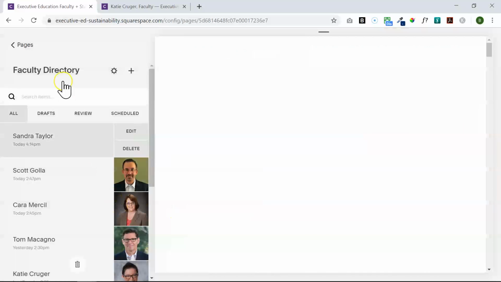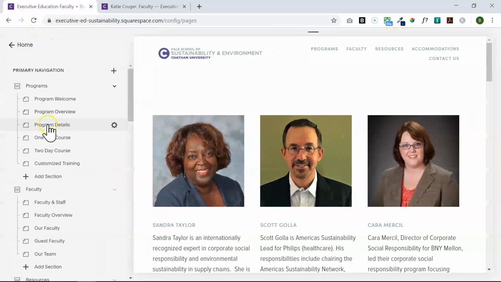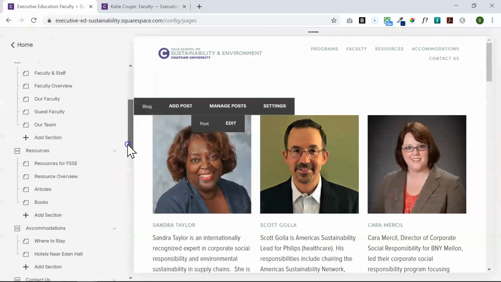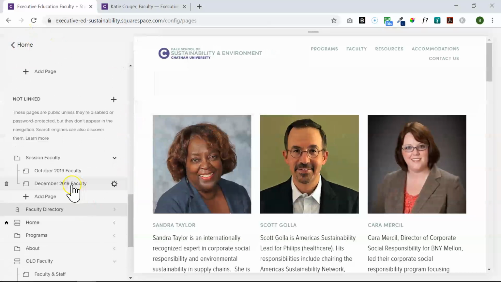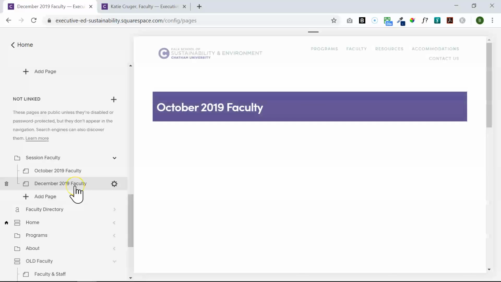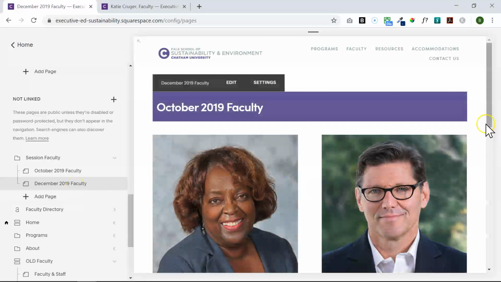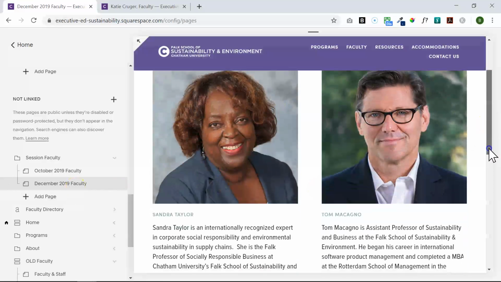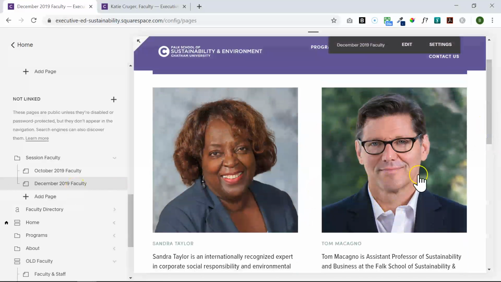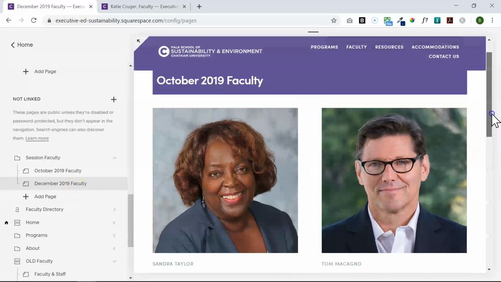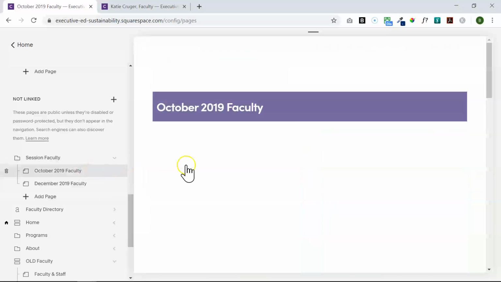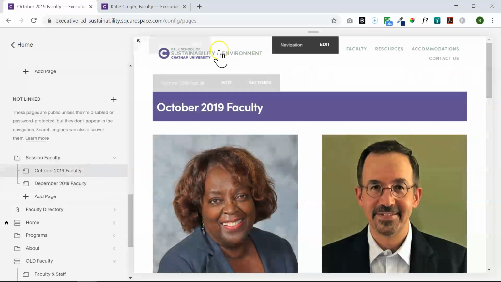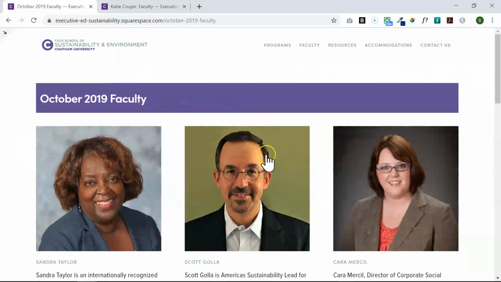Okay. So now, if we go back into our session faculty pages and we look at December, we'll see that it's actually pulled in both Sandra and Tom. The nice thing here is that these pages will dynamically size so that it's not too small for the page. And I've set a maximum to only allow 3 across.